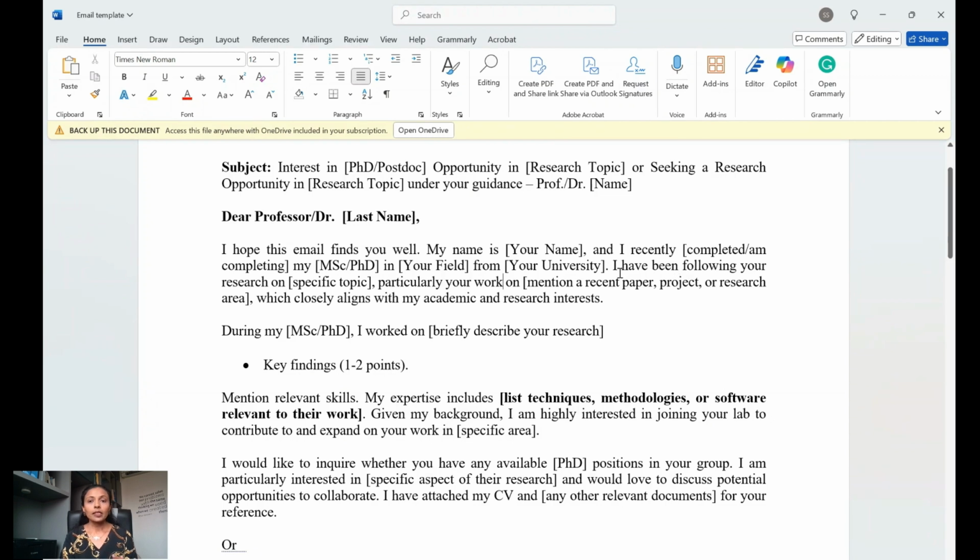Next, start to explain that you have been following their research topic. Please mention the specific topic that you would be interested in, or something that you would hop on later if you join the lab and you would take it forward for your degree or your postdoctoral program. And then mention the recent paper or a project or research area that you might have found interesting, which closely aligns with your academic and research interests.